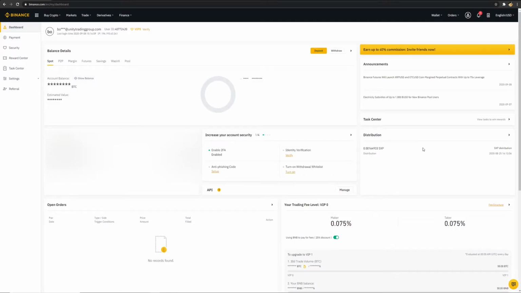On the left hand side, you'll see distribution and all your announcements. Very, very important to keep track of these announcements. Binance will obviously tell you when the exchange is going down for maintenance, and all that will happen on this right hand side in the announcements section. So always good to keep an eye on that.